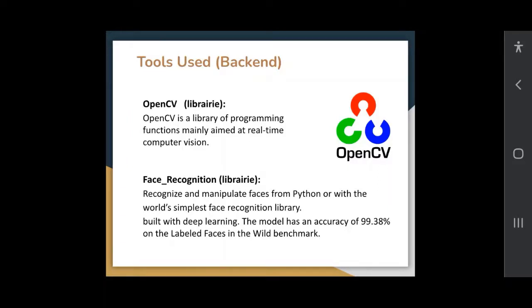Finally, the most important tools we used are OpenCV and face recognition. Let's begin explaining OpenCV. OpenCV is an open source library for computer vision, machine learning, and image processing, and now it plays a major role in real-time operation, which is very important in today's system. By using it, one can process images and videos to identify objects, faces, or even handwriting.